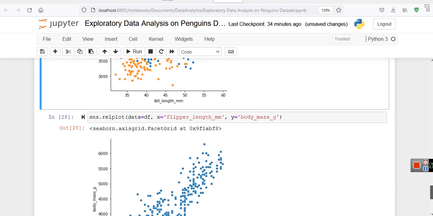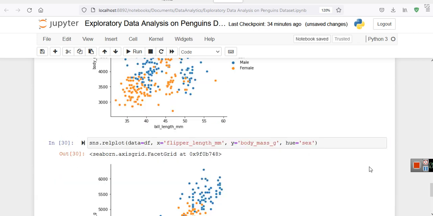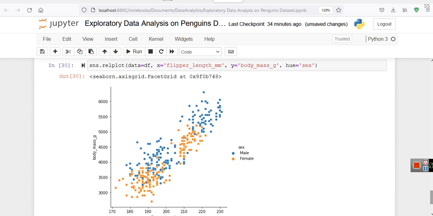And here also you can do the same thing. With the help of this, suppose gender is our output parameter, let's say. You will be able to see some clustering of data, meaning you will be able to find some clusters. In some places you will see there are more female penguins, and in some places there are more male penguins, right?